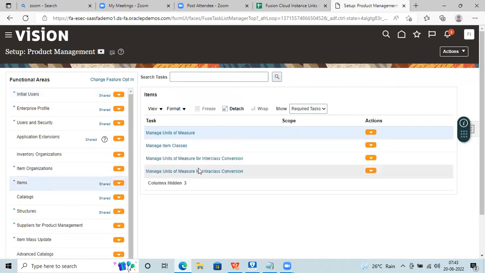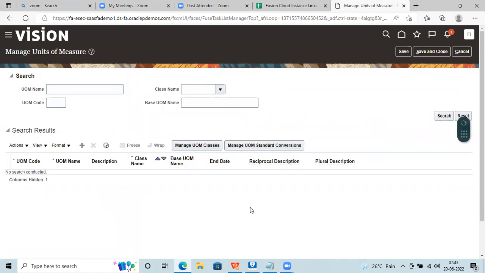Now some key points to understand. If you see, the ones marked with a star are mandatory setups which need to be done when you go with product management. Similarly, when we saw procurement, we also saw some setups are really important and have to be set up, right? Now here I go to item and I select manage unit of measure. So manage unit of measure is a task which helps you to create an item unit of measure. Let us create one.